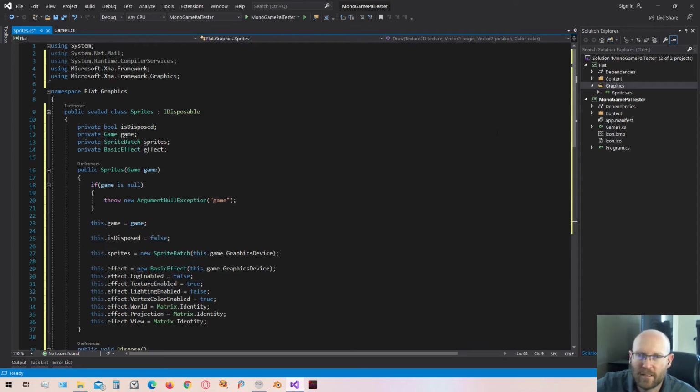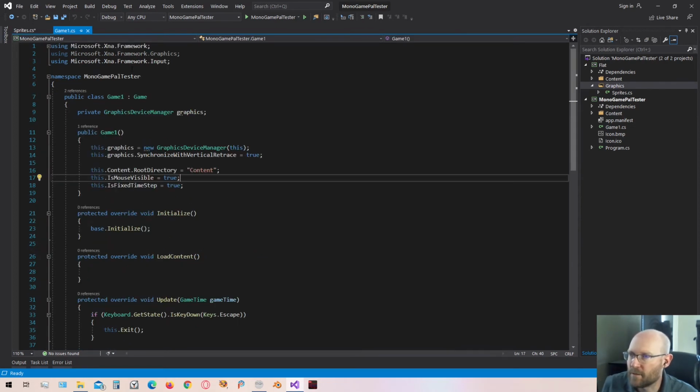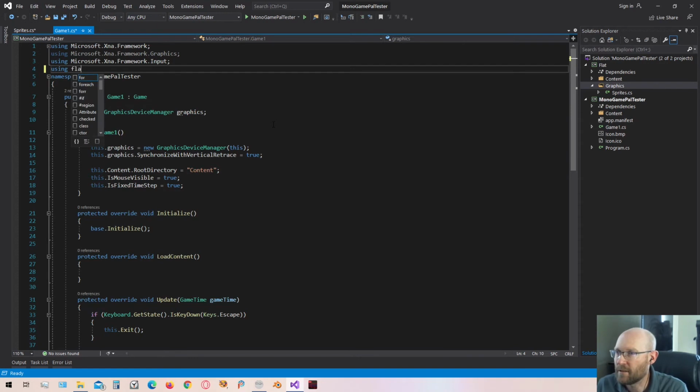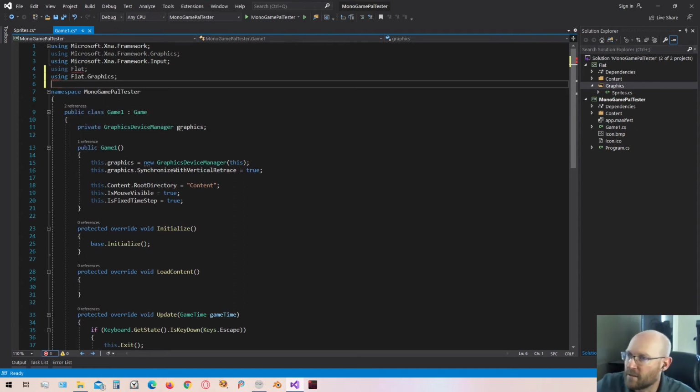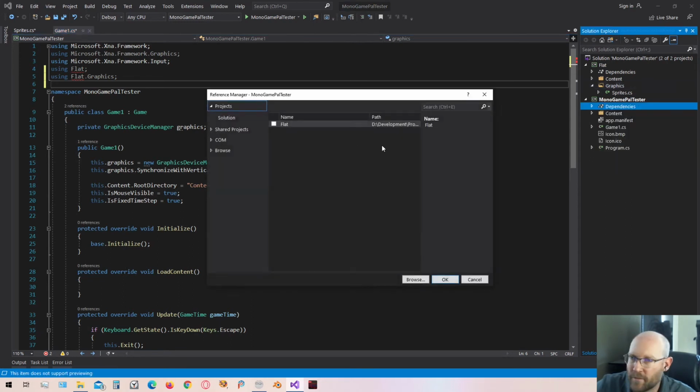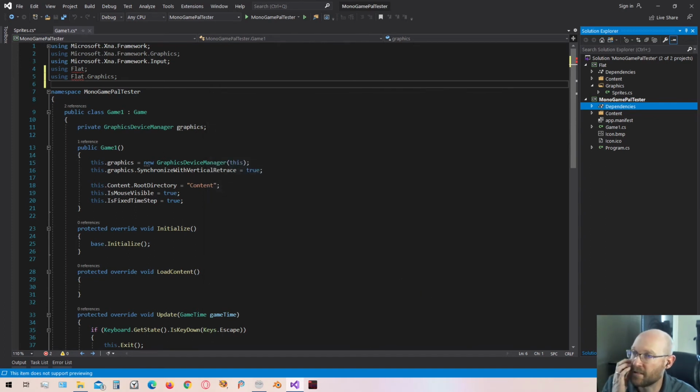So there's one last thing. If I try to access the flat library, it can't find it yet, right? So I can't say using flat, and I can't say using flat graphics either. It doesn't know those namespaces. I need to bring in a reference to that library into the main game library that I'm creating here. So we'll go to dependencies and add a project reference. Under projects, we've got the flat there. Let's check that and say yes, and then this error should go away, I think.